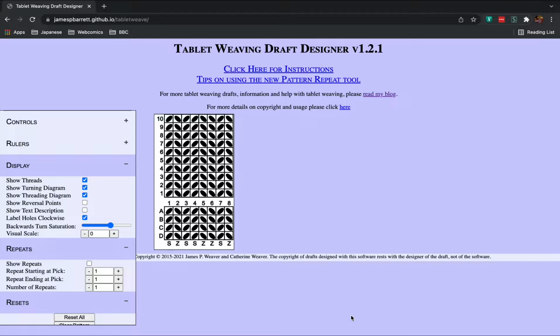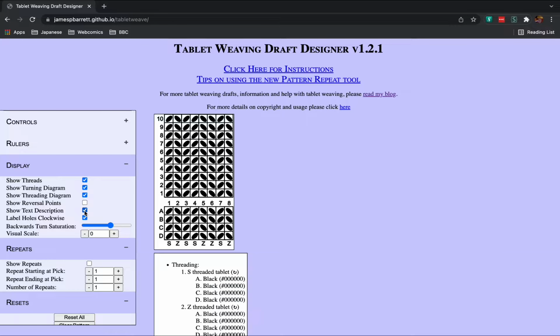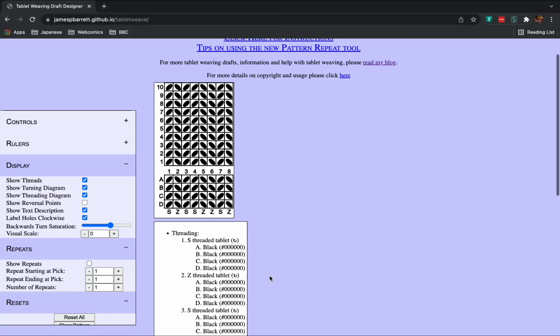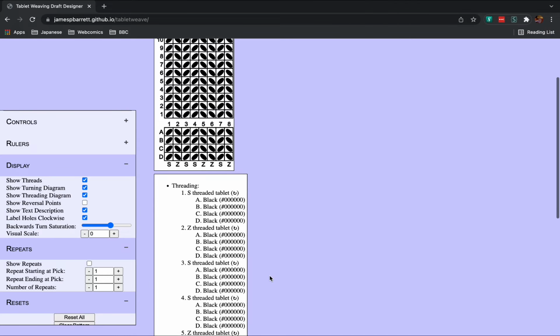For weavers who work better with written instructions rather than pictorial instructions, like the draft as it currently is, we have the Show Text Description tool. And if I tick that, it produces a description of everything that's happening in the draft above. We've got the threading for every tablet, including the color for each thread, the threading.